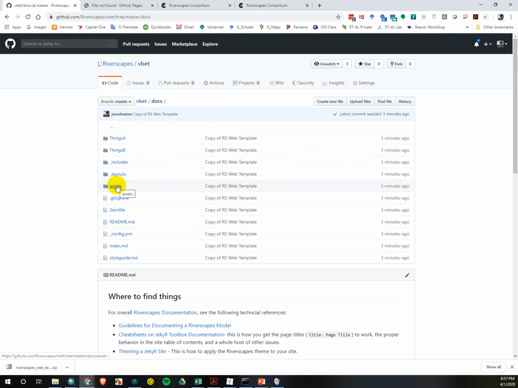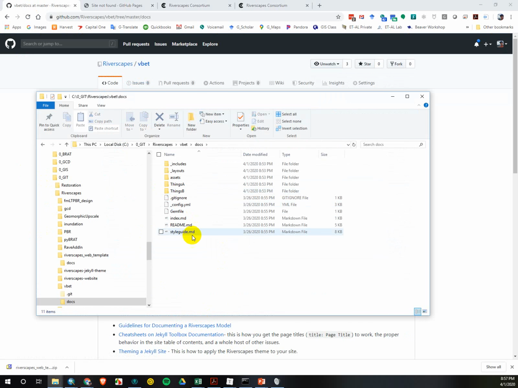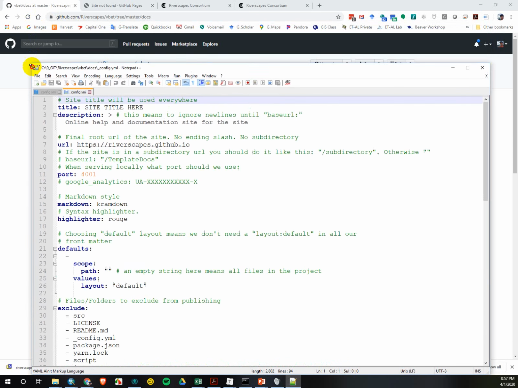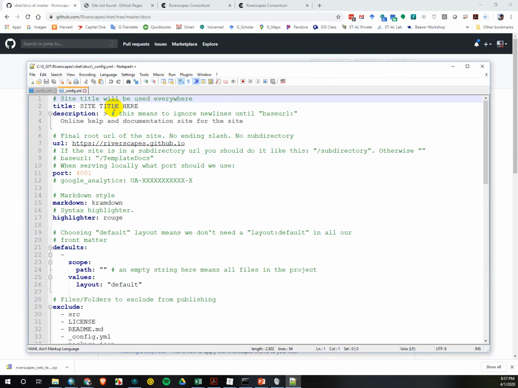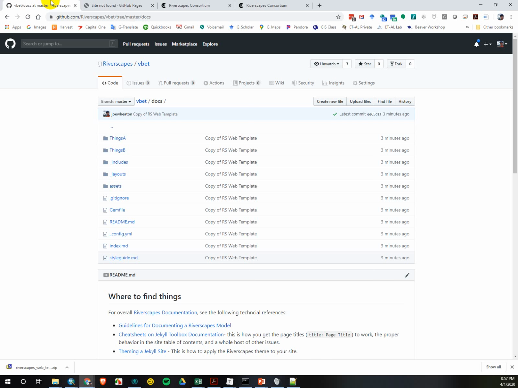So we'll go on to a couple of the next steps, and one of them is going to be to edit this config YML file. I'm just going to do that locally. So here I am, and I go into my docs folder. What this config YML file does is control the name of my site, what the default URL is, and the little description that comes up with it. So let's see, did this come yet? Still working, still thinking.